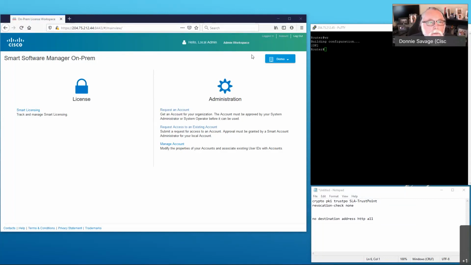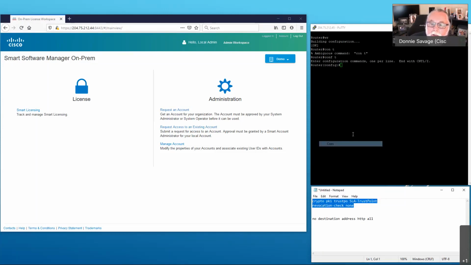Alrighty, so I've got my on-prem server in my browser. I've got a telnet session over to my CSR 1000V, and in Notepad, I've got my commands typed out just to cut down on the amount of typing. So the first thing that we're going to want to do is go to our CSR 1000V and take care of that revocation check. So let's go ahead and enter config mode. Now, I'm just going to cut and paste these commands in. Again, we're only impacting the trust point for Smart License, not your other trust points. And let's go ahead and exit out.